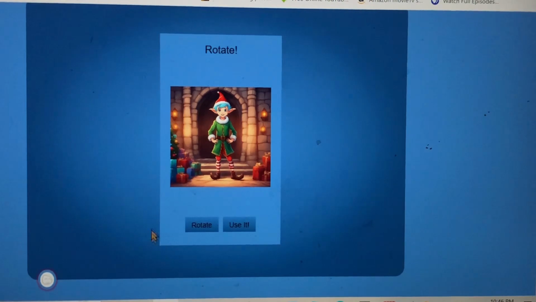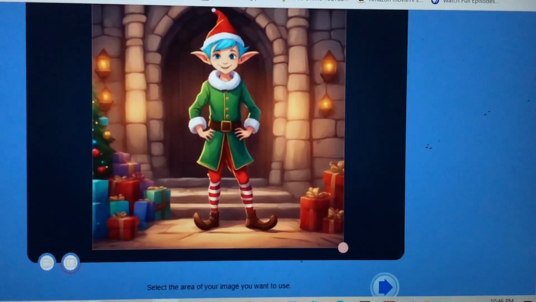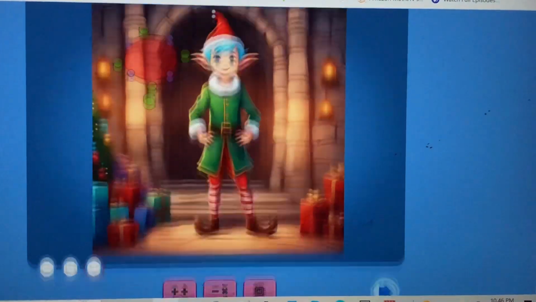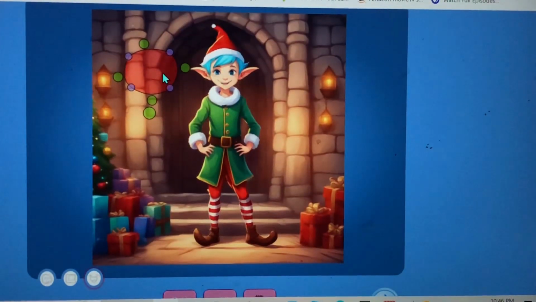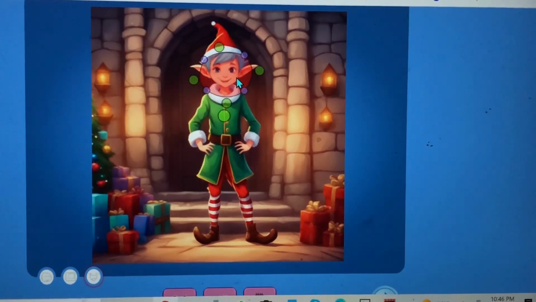So you can rotate it, but this is pretty easy. Use it, and then once you hit that button, it's like copy your image or pick an image. So we already did, so use the blue arrow right there. And this, it's pretty easy. So once you're on this page, see this circle right here? You just move it with the arrow. You just move it to his face.